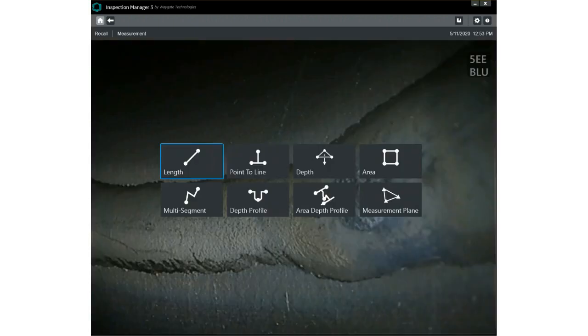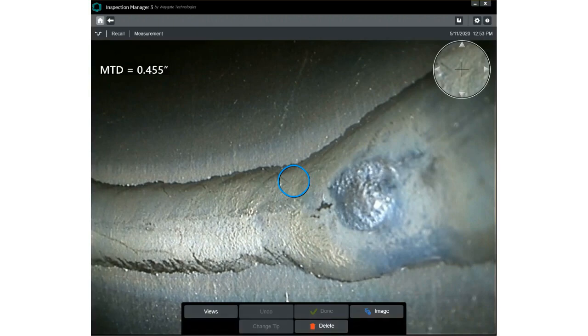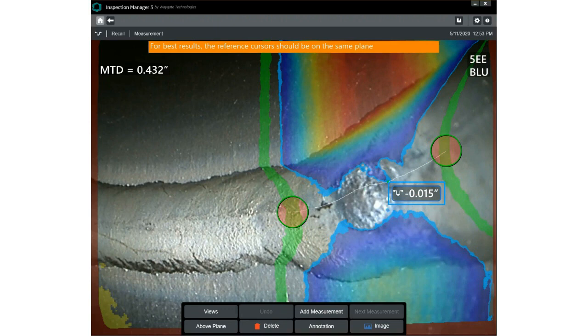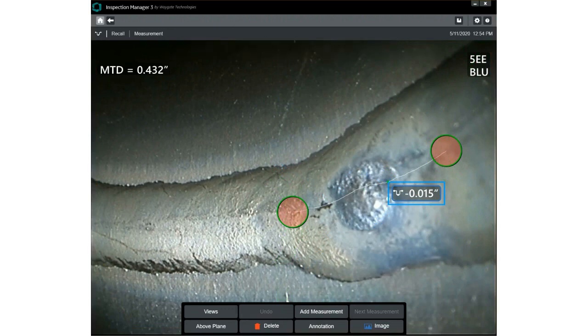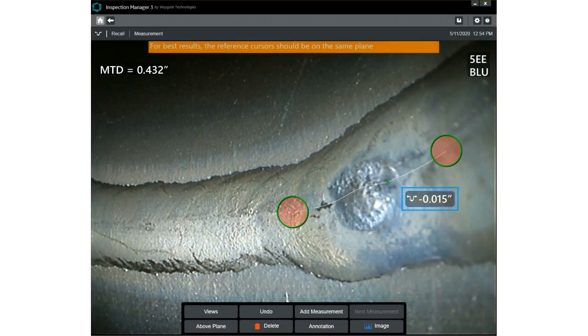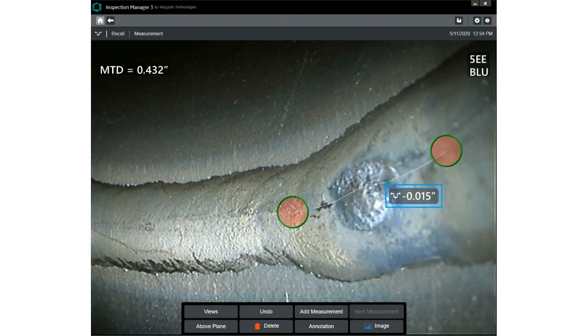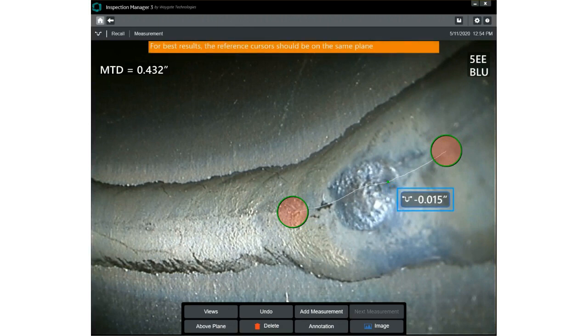Next, I'll evaluate the strike point or liftoff point by using a depth profile. You see the symbol for a depth profile allows me to place one cursor on one side of the indication. Notice that it does not have a crosshair, and that's because the data in this area is being used to create a mathematical plane, and from that plane to the second cursor, it's going to look between those points and pick the highest point, which it chose at this point as 15 thousandths of an inch.